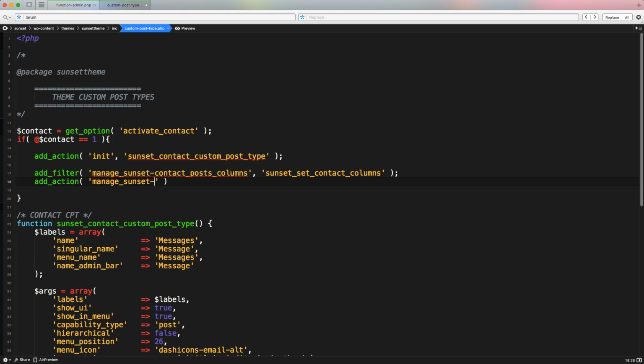So sunset-contact underscore custom underscore column, that is singular, it's not plural. And as a second parameter, I have to specify the function that I want to use to edit this column. So my function is sunset underscore contact underscore custom underscore column and semicolon at the end.